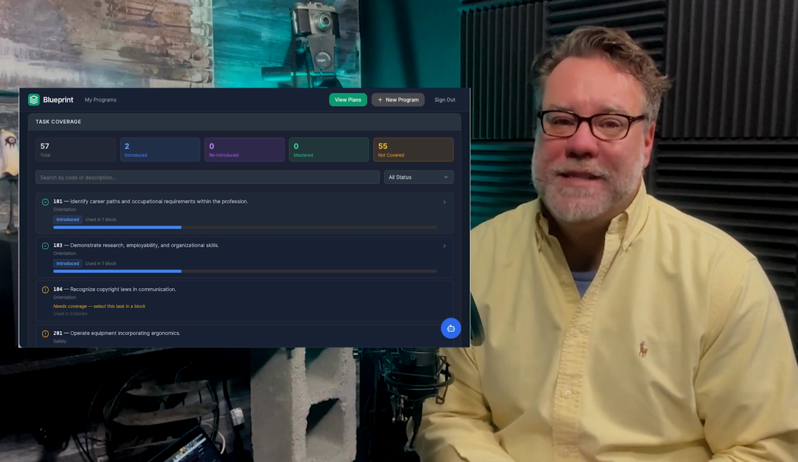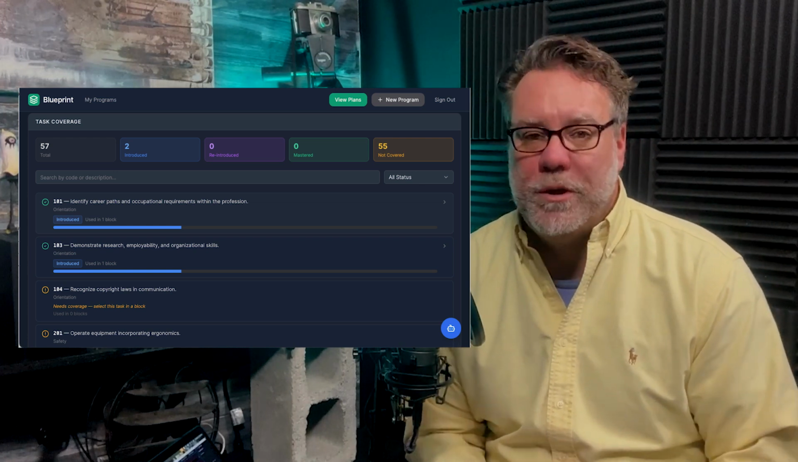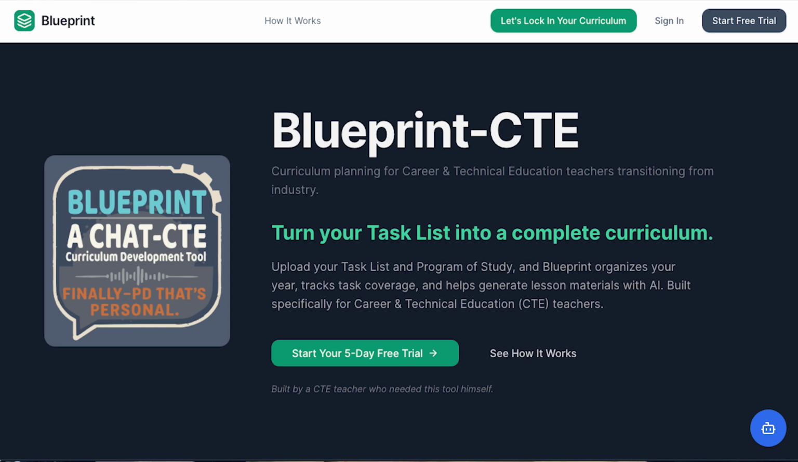So if you have the same task selected in 4 different blocks, it's going to show you that you've covered it, then reinforced it, and mastered it. This will help you quickly see how your skills are all being practiced, and which may need more instruction.